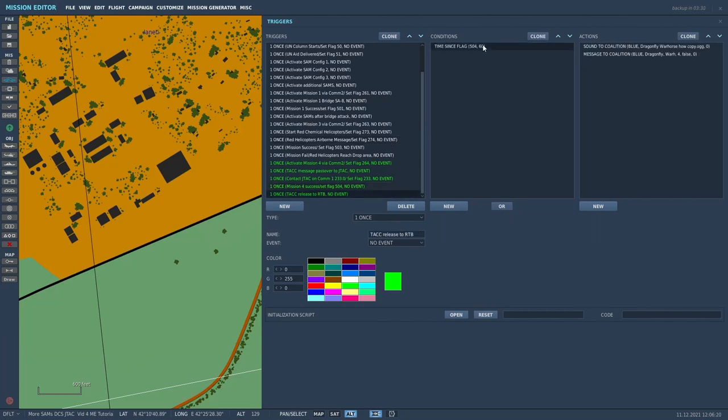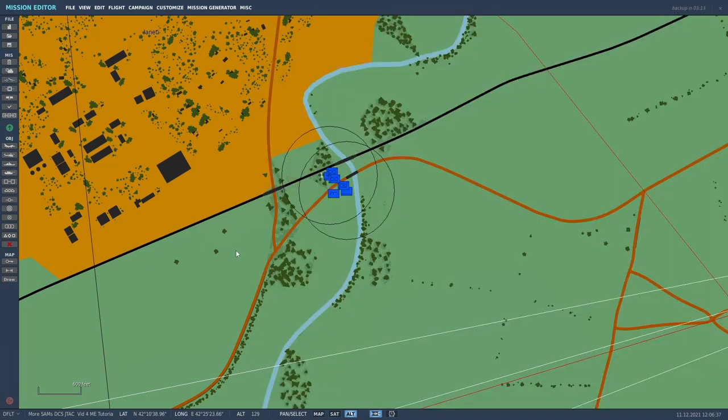And then the last one is just after a successful mission, the JTAC releasing, or not the JTAC, the TACC releasing you to return to base. "Dragonfly Warhorse, that's a nice day's work. No more tasking, cleared to return to base."